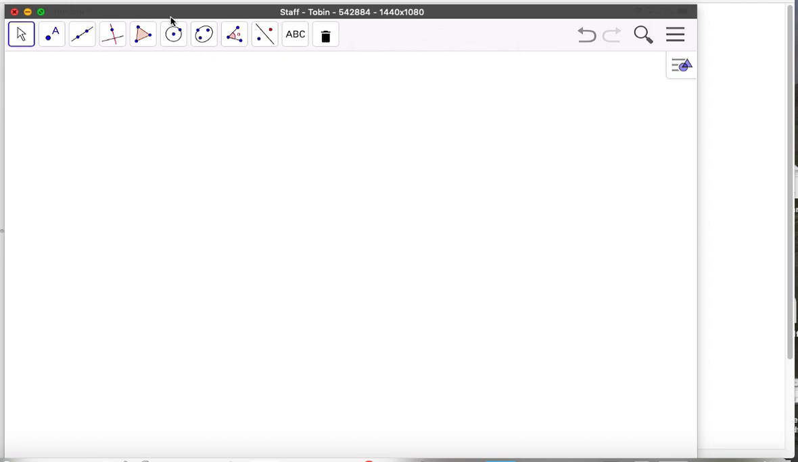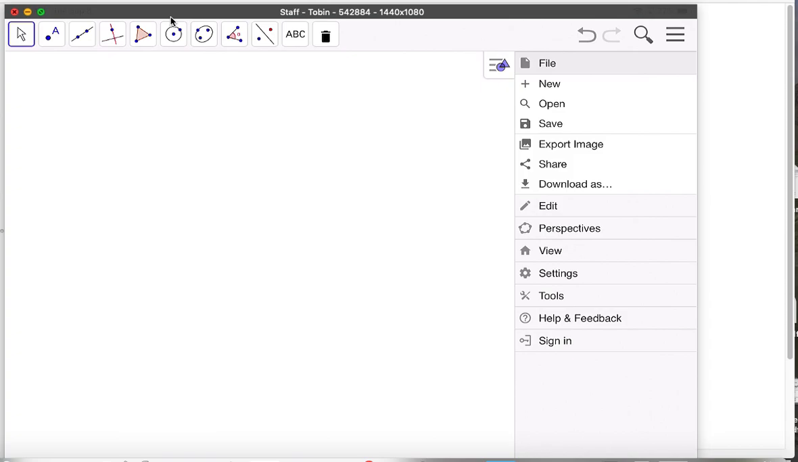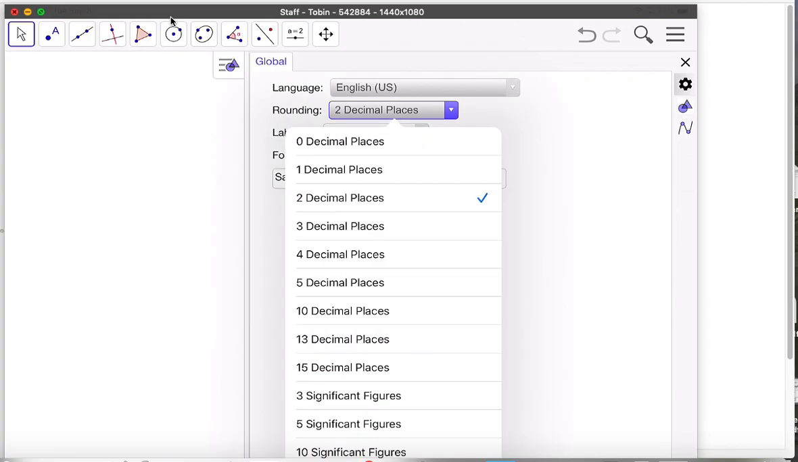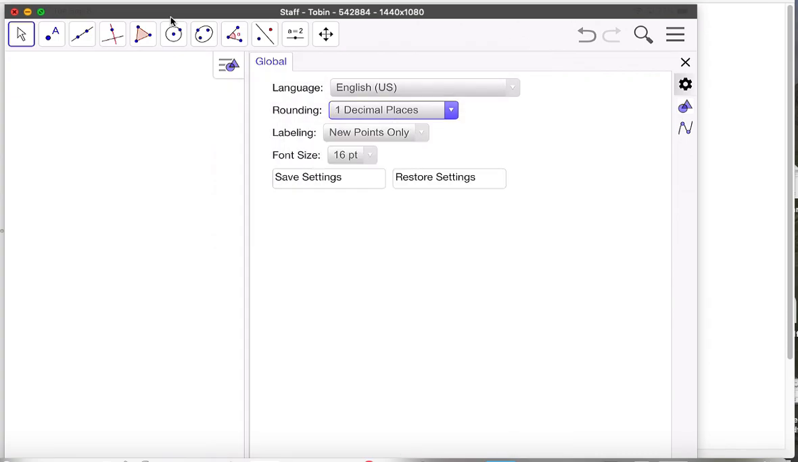So over in the top right-hand corner, those 3 bars, if you click on those, this is where we're able to save stuff, open files, we can share, download, export, etc. If you look all the way down, fourth from the bottom, it says Settings. And in Settings, I'd like you to make rounding 1 decimal place.